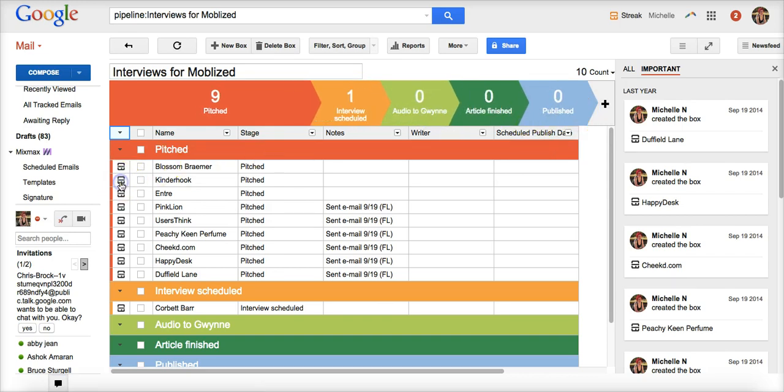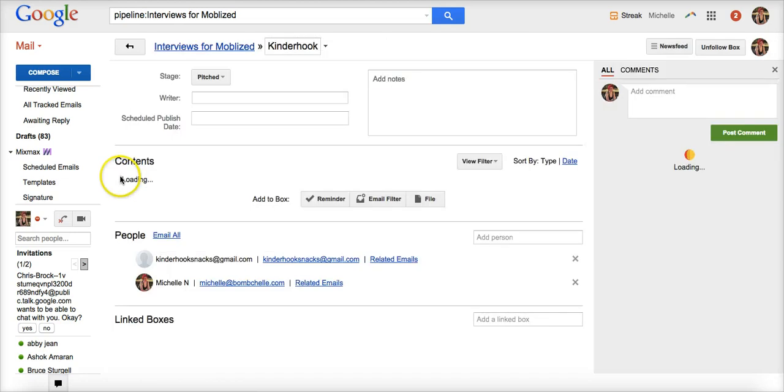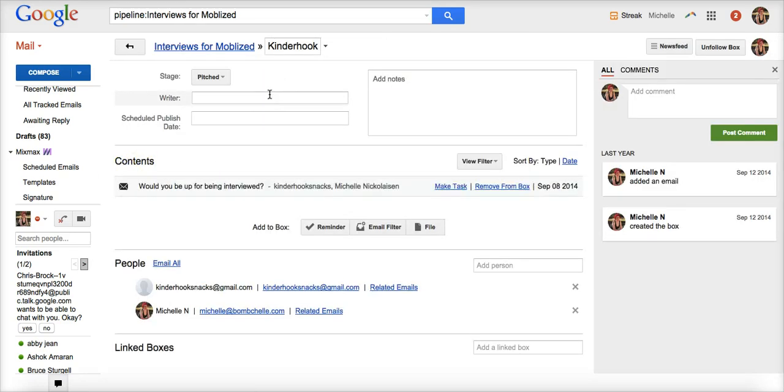And when you go look at the boxes, you can see that you can keep track of who's writing it if you're managing more than one person. You can set a scheduled publish date. You can add notes here or here. And you can see the emails that have been added to the box and people who were attached to the emails. So if I had talked to a couple of people, then all of their emails would be in here as long as I had added those emails to this box.